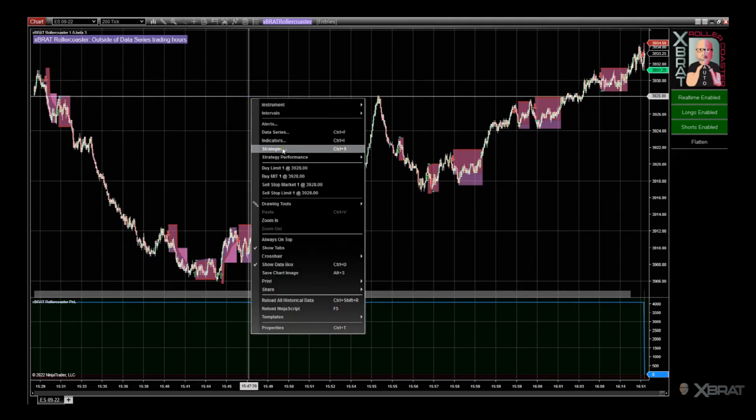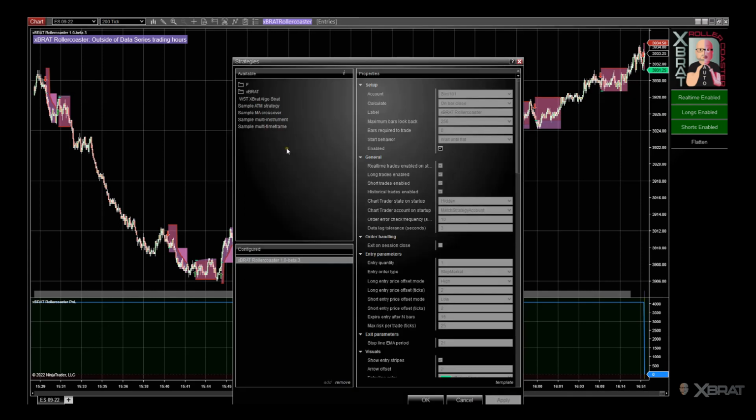Again, we're going to right click on strategies. And as you can hear, one of my French bulldogs is at my feet. I work from home and he's one of my babies and he's snoring his head off underneath my desk. So I do apologize, but this is real life. I'm not in a studio, I'm at home.